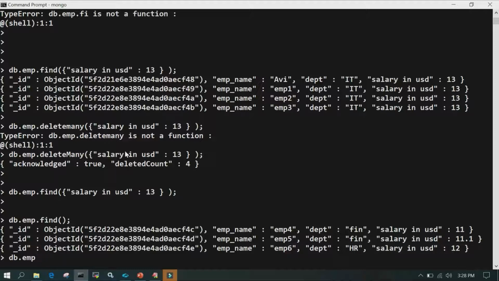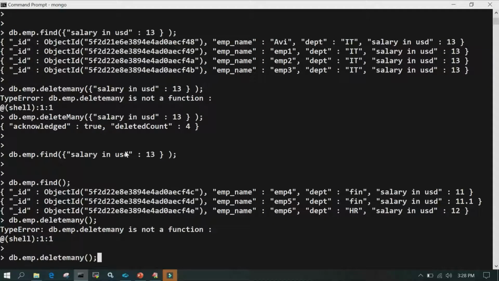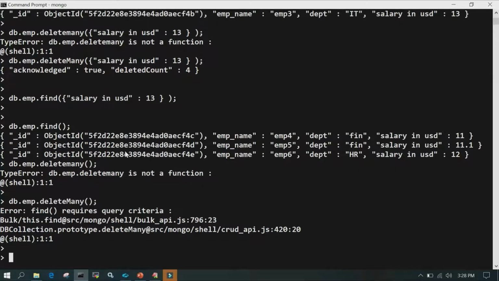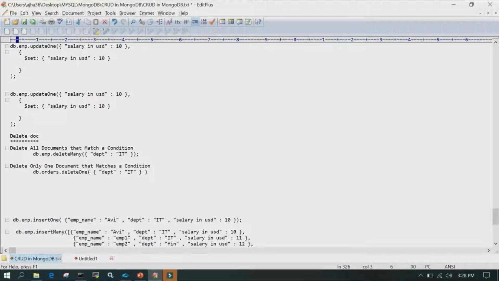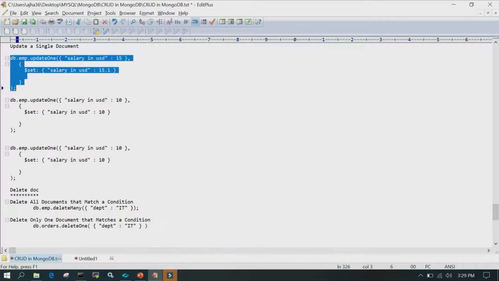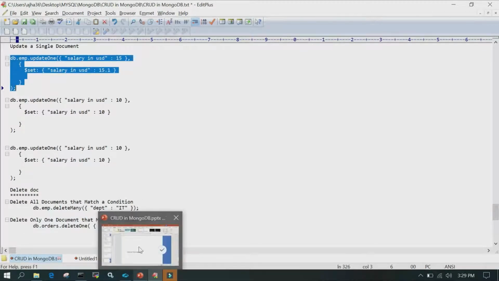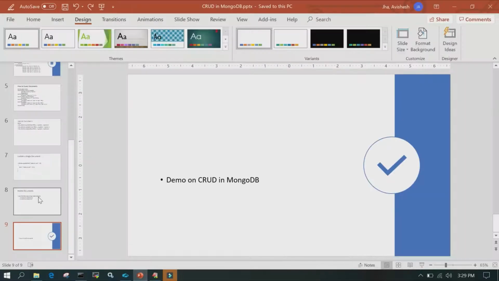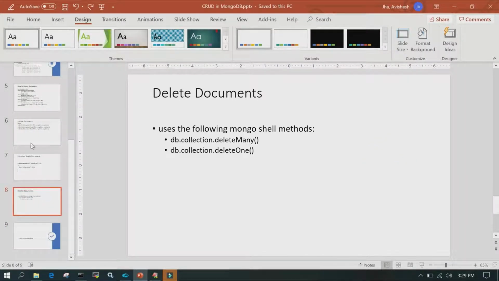So if we have to delete everything, you say db.emp.deleteMany, and in brackets you give it, and it's going to delete everything. Delete many. Okay, let me see, what was it? Delete many, delete one, delete many, and I think I have not listed that one. So let me go back to the document. Okay, it was deleteMany only.